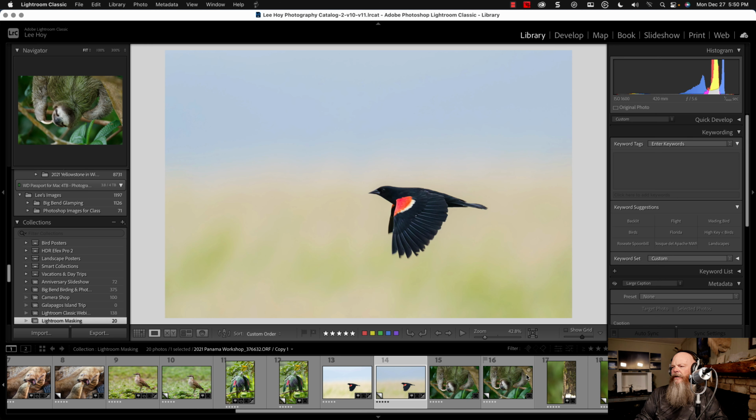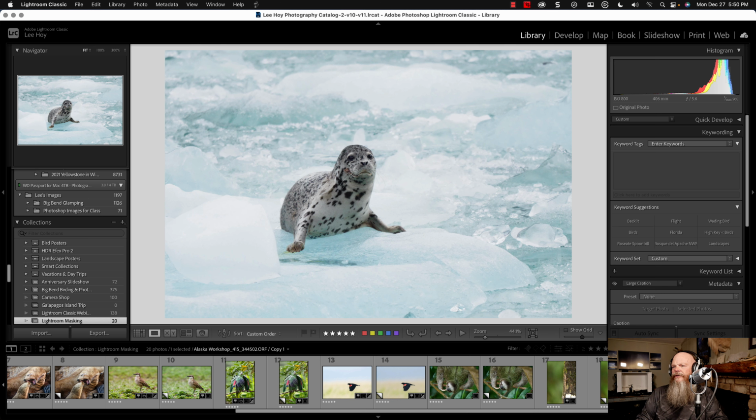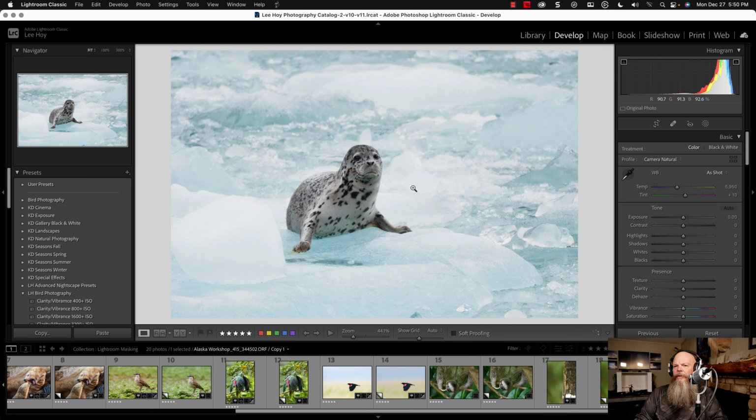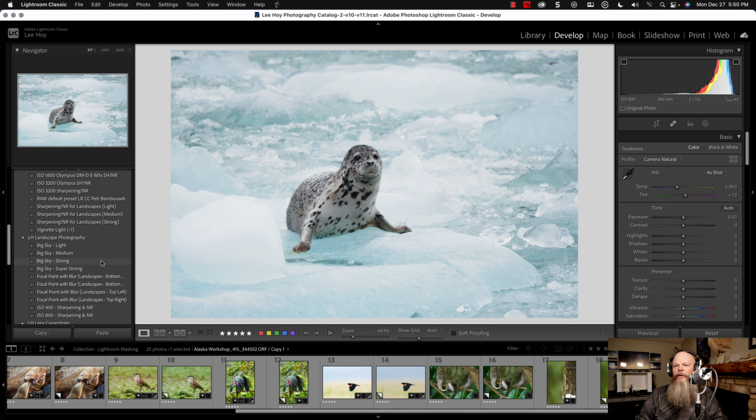So let me just go ahead and pick one of these images here. I think I'm going to start with this harbor seal from our Southeast Alaska 2021 workshop. So let's jump over into the develop module. And of course, as you see, here's a bunch of my bulk presets that at one time I used with large numbers of images. But my approach is a little different now.